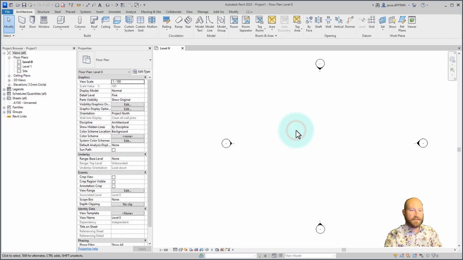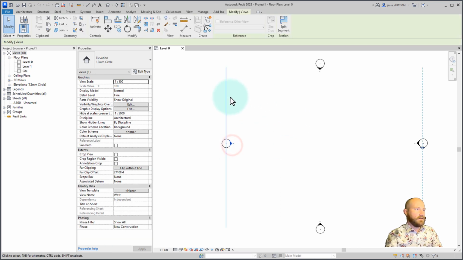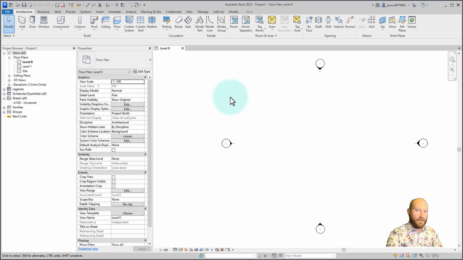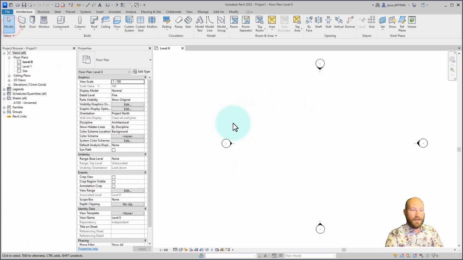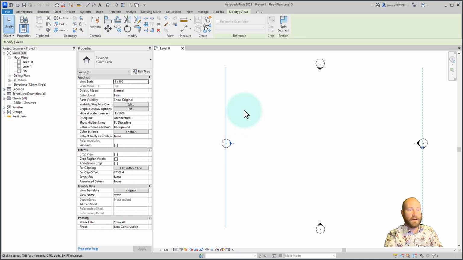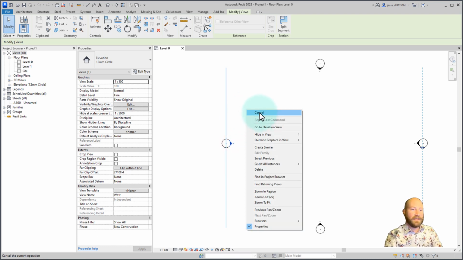I can click, so long as I'm not over top of another element or thing, then it will deselect. If I select this element and I hit the escape key, I will also deselect. If I click on this, I hit this modify button, I will also deselect. And one final way, potentially more, but one final way is right-clicking and clicking cancel.